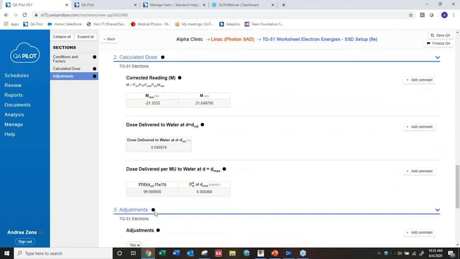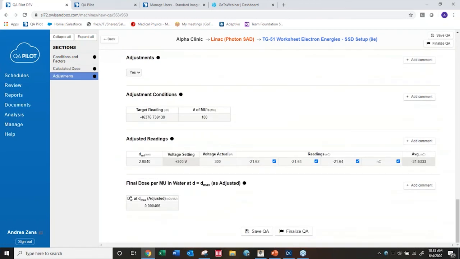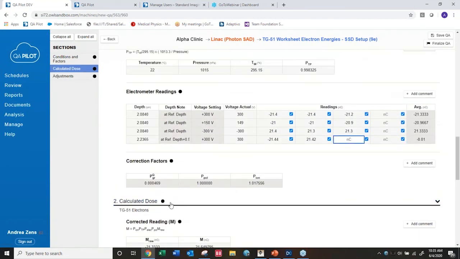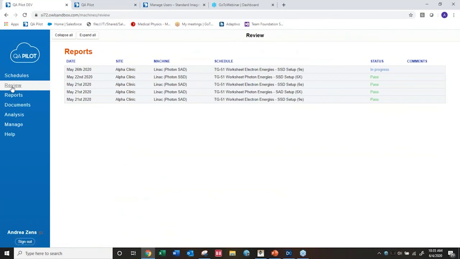I put in something weird somewhere. Sorry. This, of course, would not be normal. So we're not going to finalize that because I didn't do everything. And then we're just going to leave this page. I'm not saving anything. Again, you're going to go over to your review.